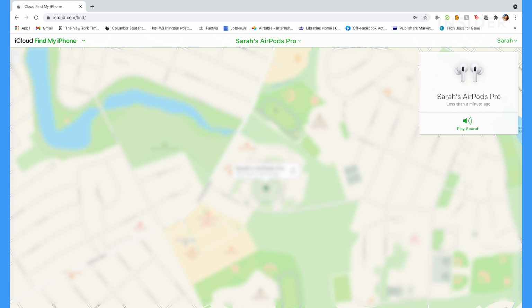Again, a map will appear along with when the headphones were last located. As in the Find My app, you can also turn the case on and click Play Sound to find the individual headphones.